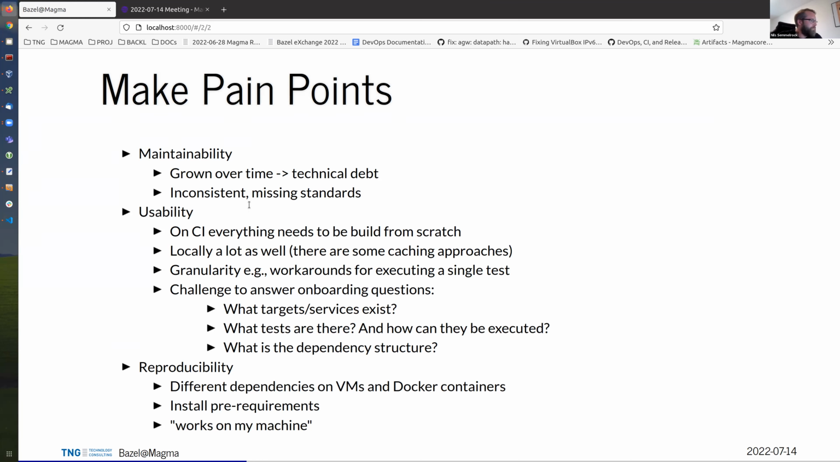For the usability, on CI, basically everything needs to be built from scratch. Locally as well, but to be honest, of course, there are some approaches to cache the builds. You will see this in a table later, that, for example, building MME with Make uses some caching in some places. The granularity is one pain point I noticed. There are some workarounds existing, for example, for executing a single test, but this was not easy to find, and I think it was built recently.